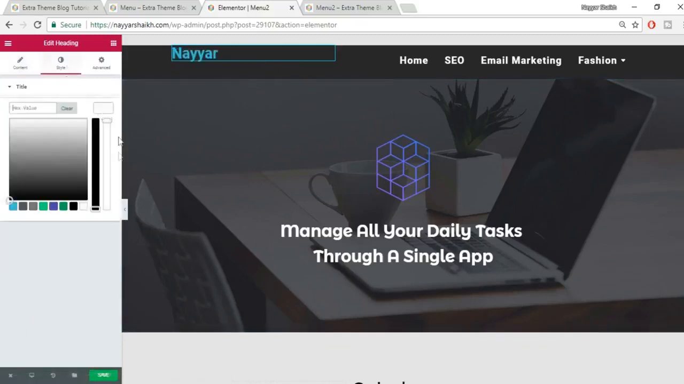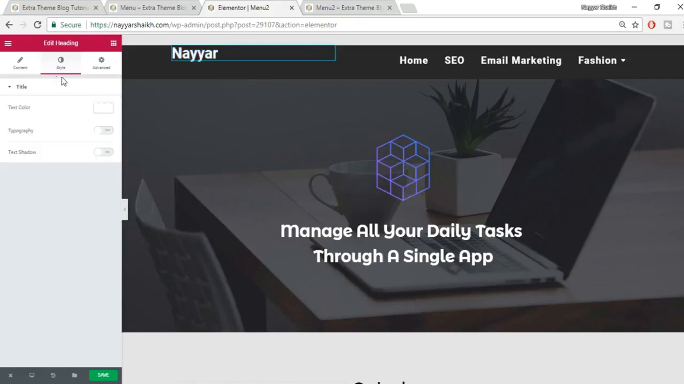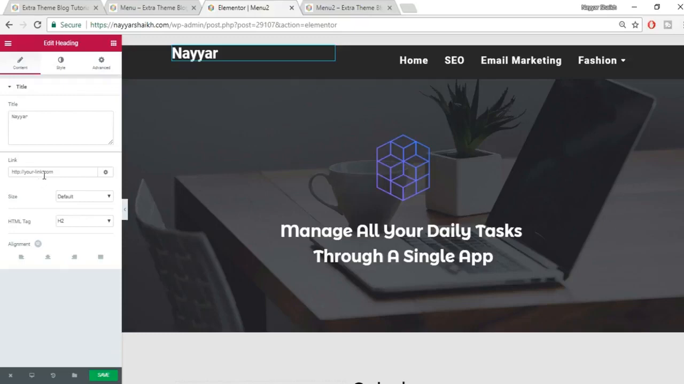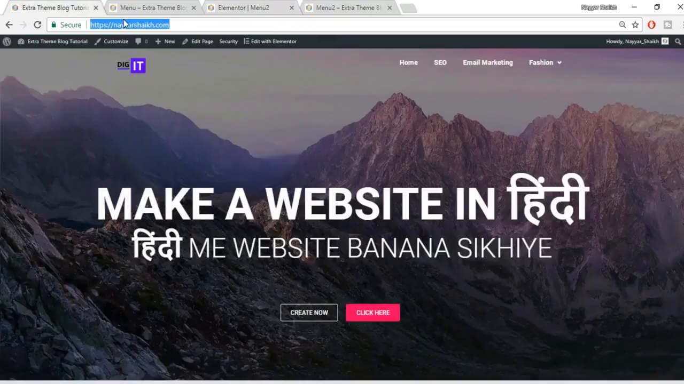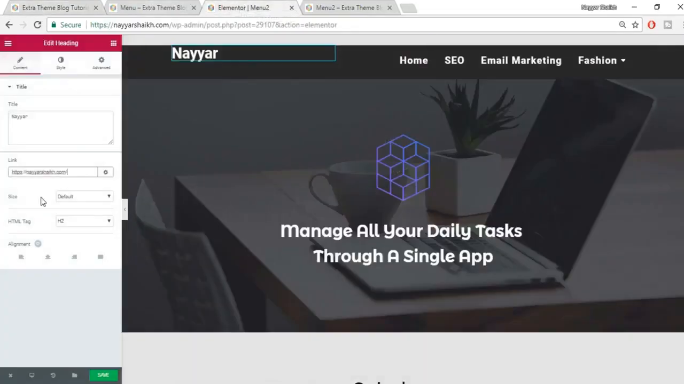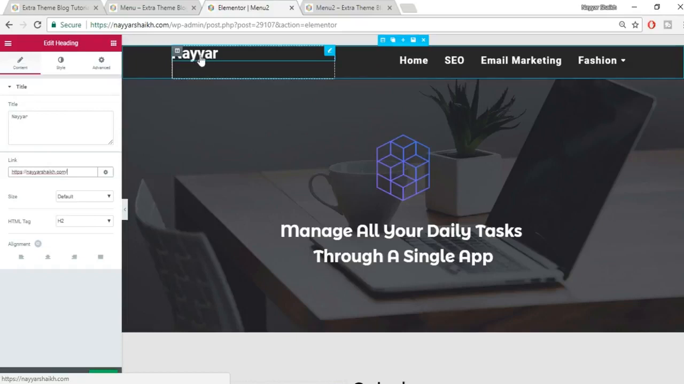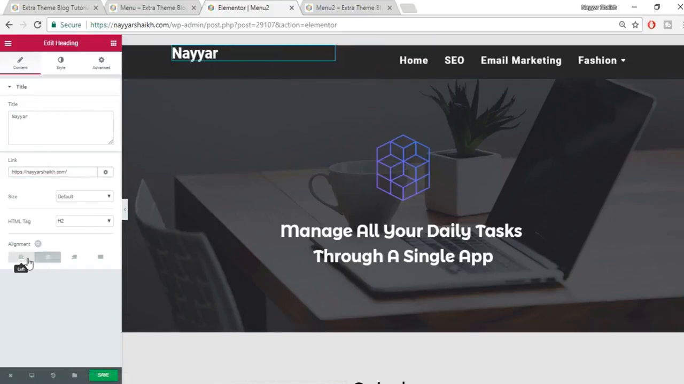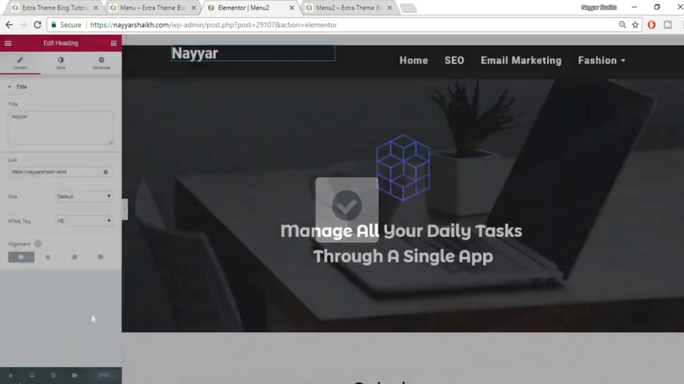Let's change the style text color to white, and make sure you link this thing to the home page. Very important. So select your home page link from here, and this becomes a link, which is very important, guys. Don't forget, you can also make it center align, left align, whatever you like. Click on save changes.